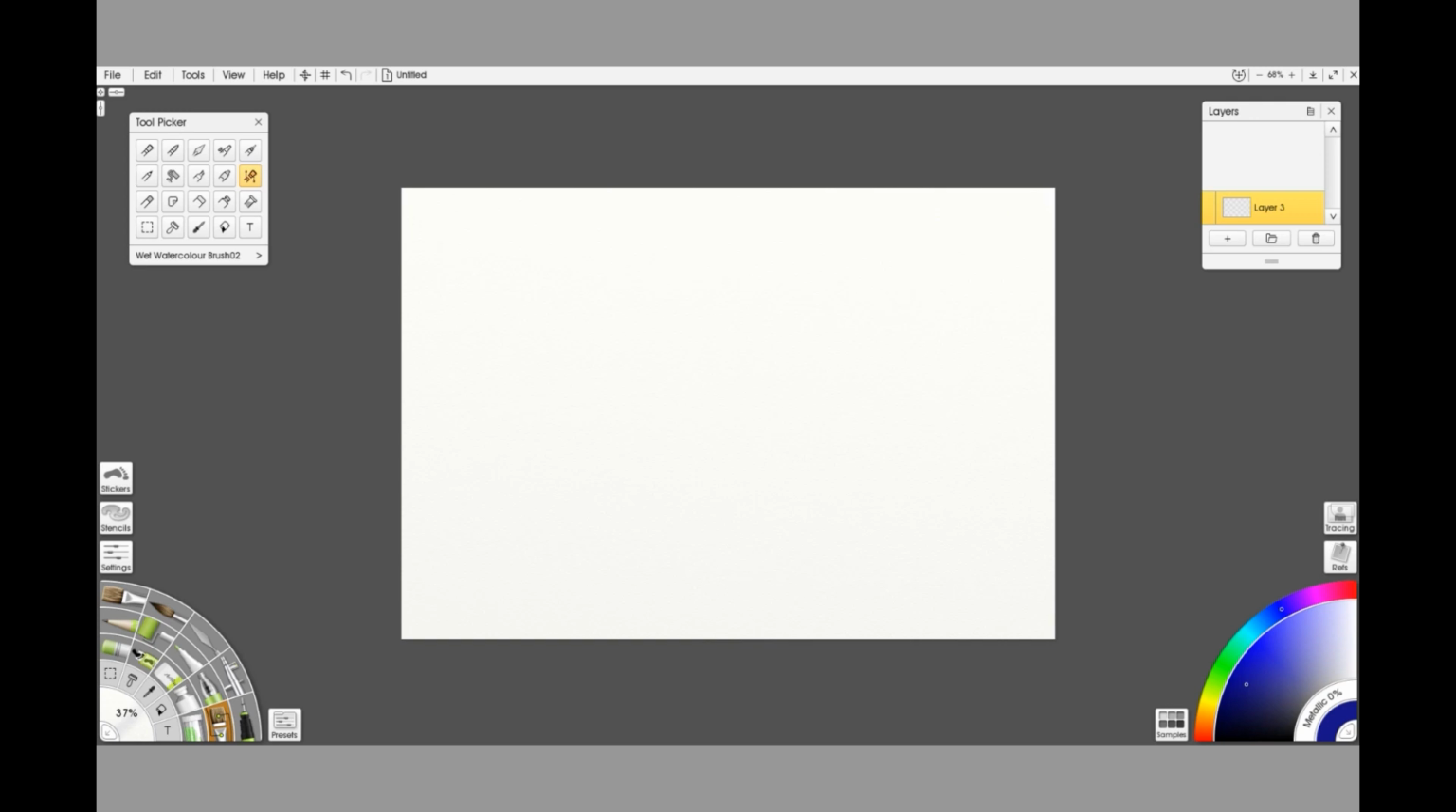Right, so we are in Artrage 5 today, and as most of you know, and those of you that have used it before, you know what the custom brush symbol looks like. If you haven't used custom brushes before, I highly recommend giving it a go.